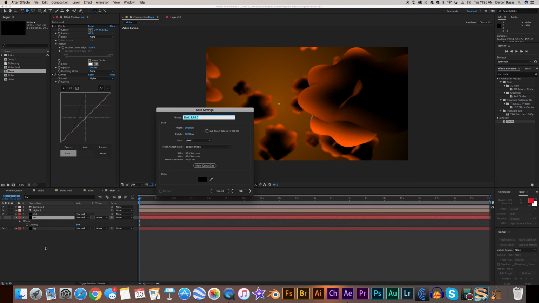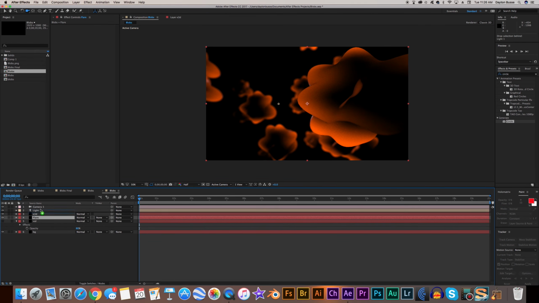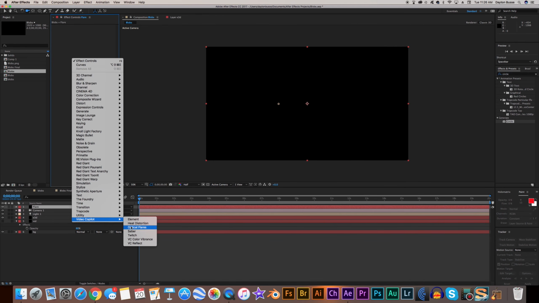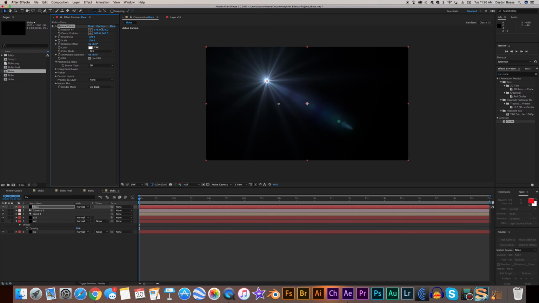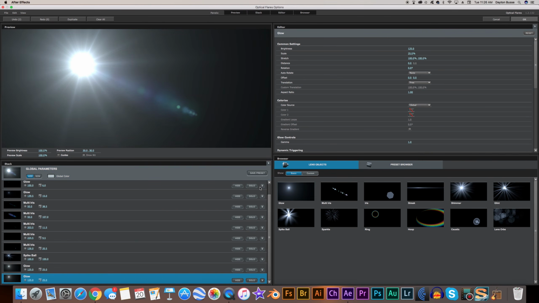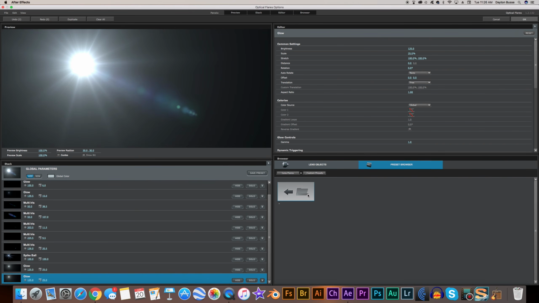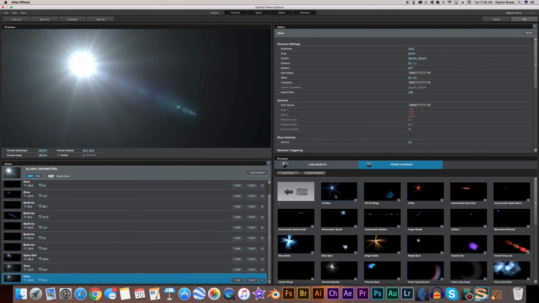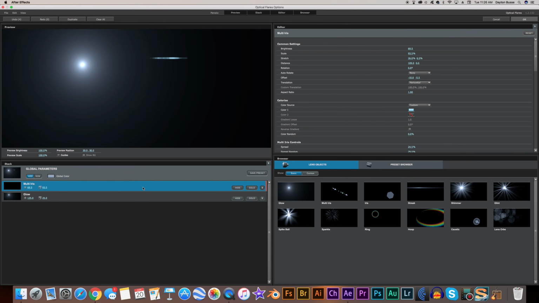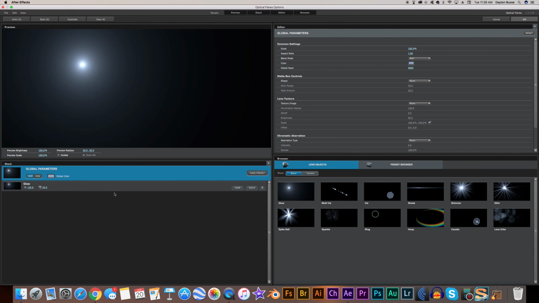So hit Command Y or Control Y on Windows and call this flare. And hit enter. We're going to move it above everything else. And then we're going to right click, go down to Video Copilot and hit optical flares. And click on options. Actually, you know what? If we go to preset browser and go to custom objects, hit anamorphic spots small, then go to lens objects and hit glow, and just delete this multi-iris right here.